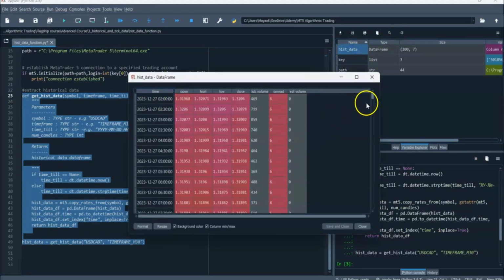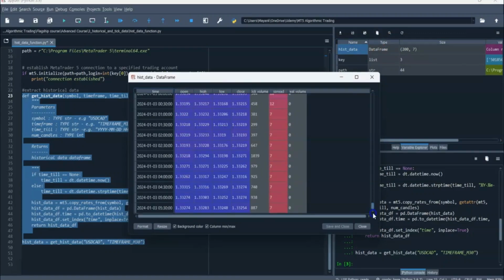So just look at the historical data. Alright, so it looks like we have got the data, we've got open, high, low, close. And the last data that we have got is for 3rd Jan 2024, 5:30 a.m. And this time is in UTC. By default, MetaTrader provides information in UTC format. Now let me take you to the MT5 terminal and see whether this data is matching with the data that we see on the chart or not.